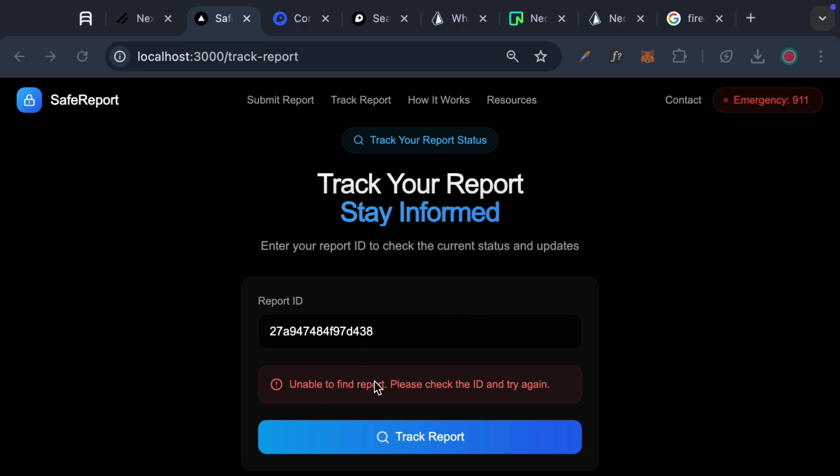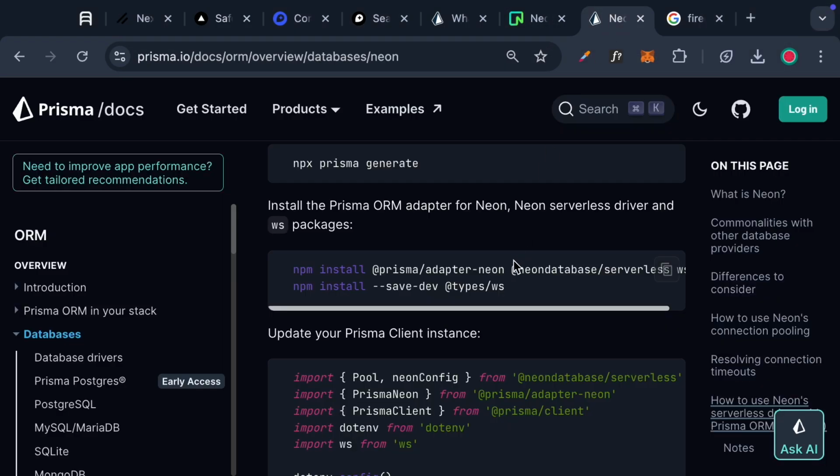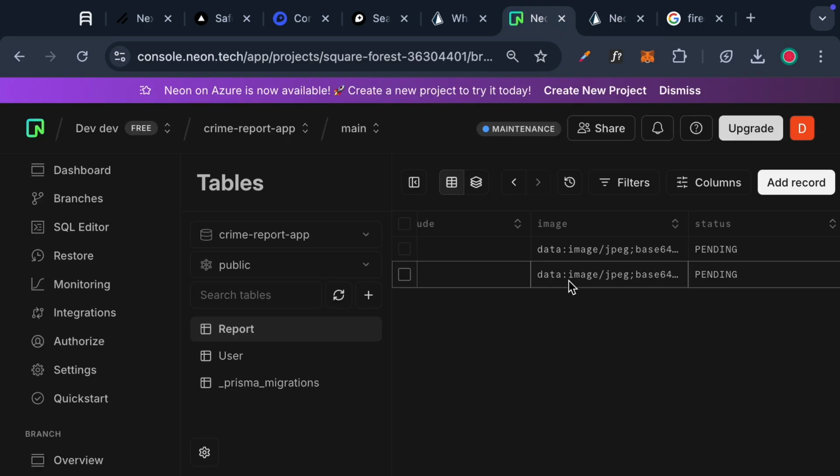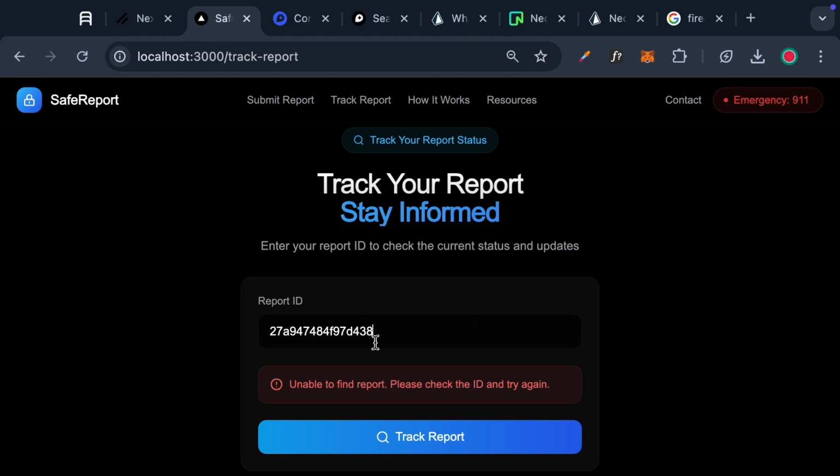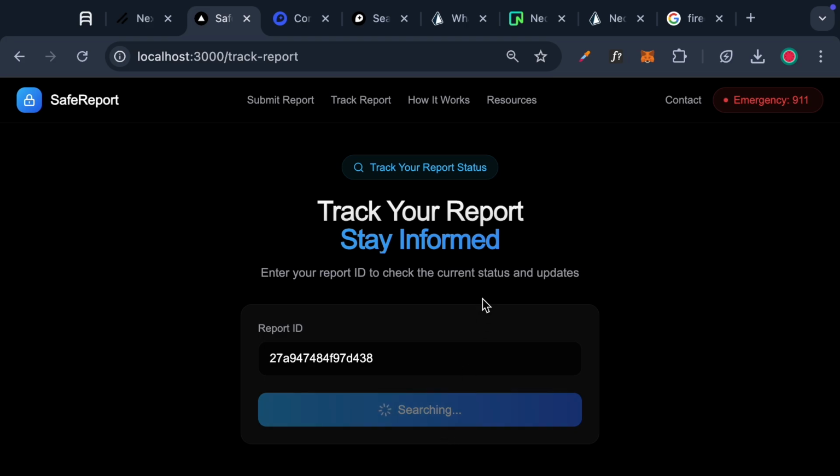So we have "unable to find report. Please check the ID and try again." Let's check the Neon console to see if we actually have the report ID being saved in the database. So we do have the report ID saved. We have this report ID, which is the same as what we have here, but it says "unable to find report." So there is something wrong with the endpoint.